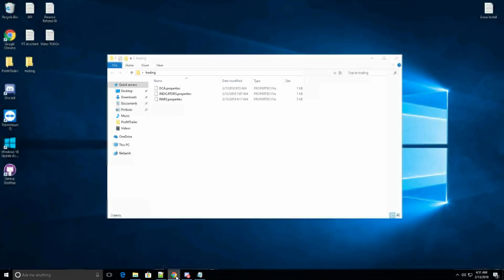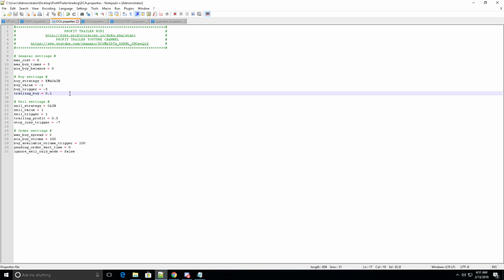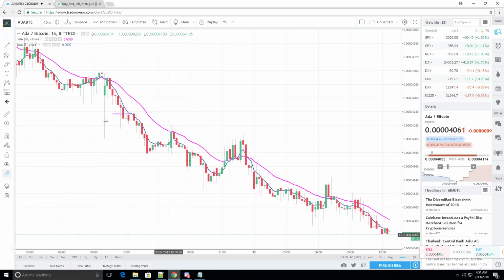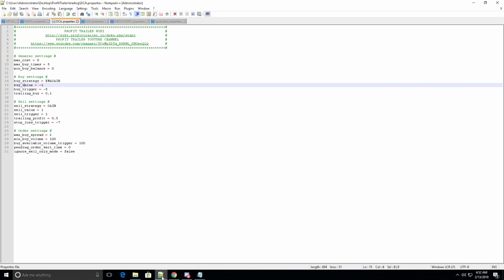Now in the DCA file, it will need to meet two requirements in order for ProfitTrailer to buy. The first one is the buy value. The meaning of this buy value is the same as the one in your pairs file, which is that the price has to be at least your buy value or smaller than that in order for ProfitTrailer to buy.